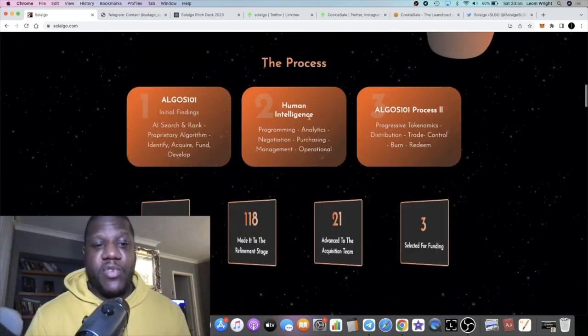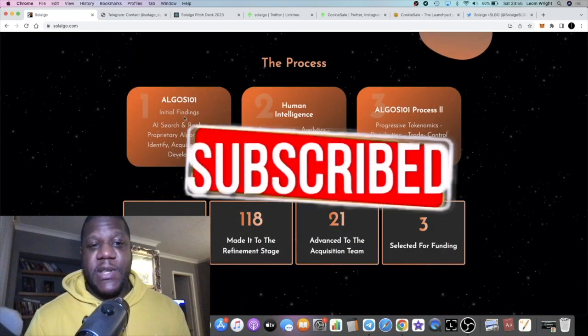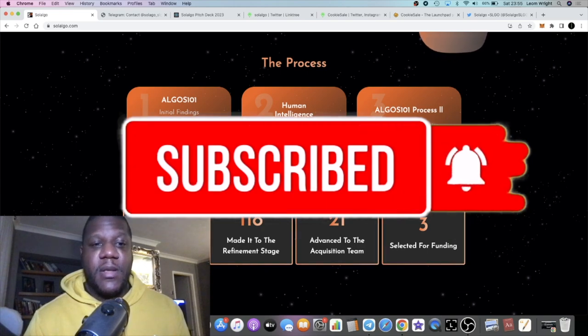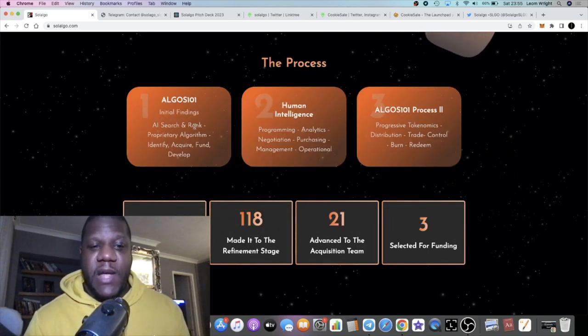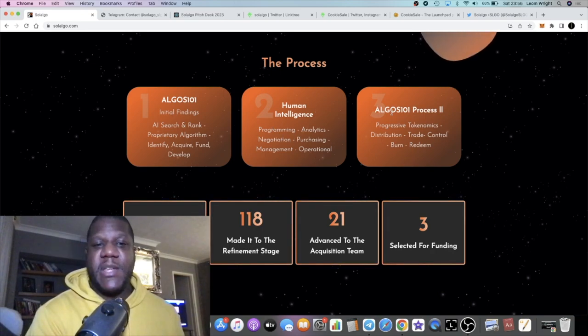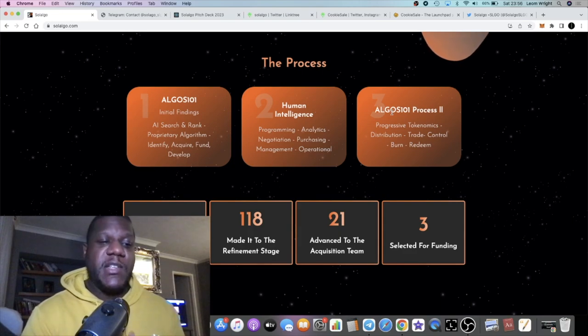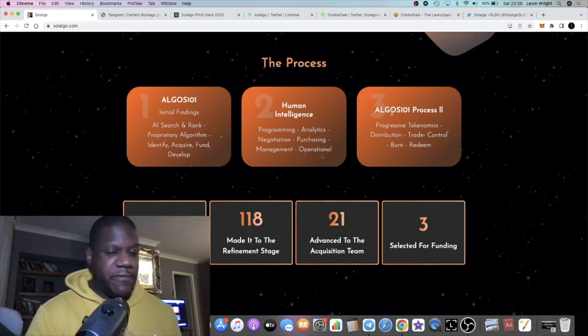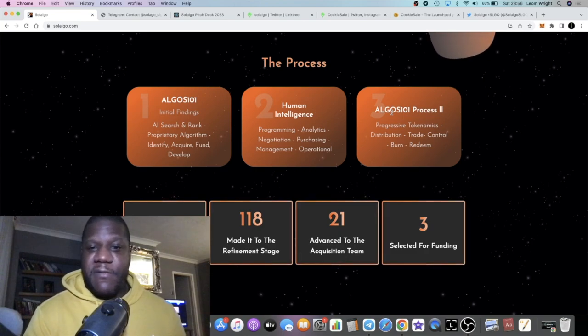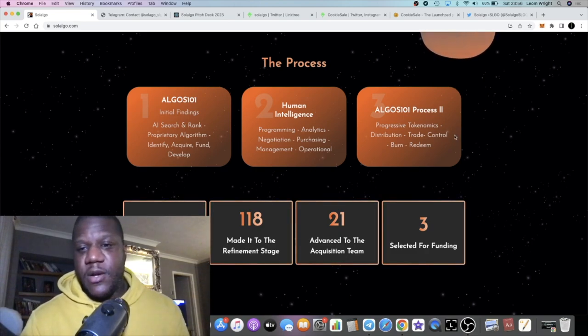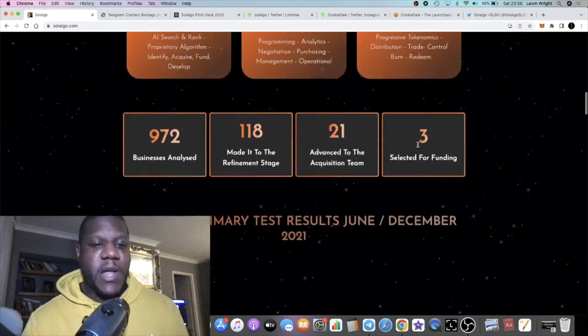Okay, guys. Now the process. So initial findings, of course, the algorithm. They use the AI to search and rank, identify, acquire, and fund development. Human intelligence, of course, they've got their own team, not all just AI based. This is a company. This is not just some ChatGPT or some quick thrown together bot. They've got people behind this project, okay, guys. And then the Algo S101 process: distribution, trade, control, burn, and redeem.